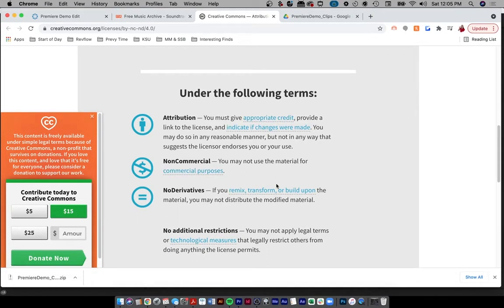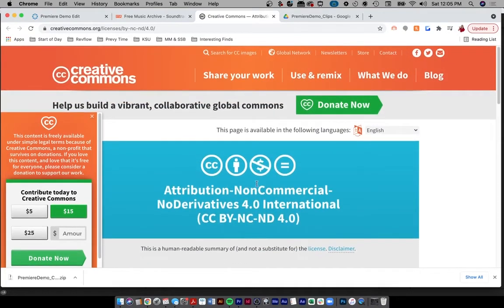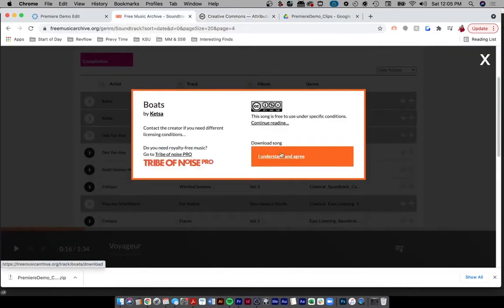Again, for this demo edit, it's important, but you're not posting this anywhere. You're not giving it out as a commercial. So just so that you know when you go through this practice, it's very good to know if you can use this without attribution required, or if you can use it for a commercial, etc. Always good to know. So I understand and agree, download the song.